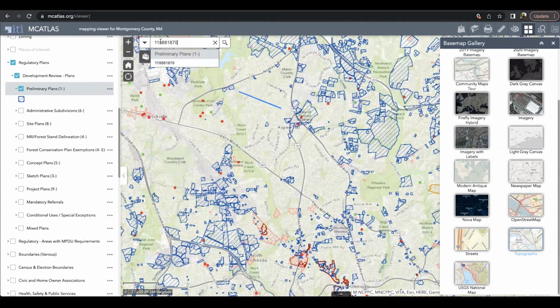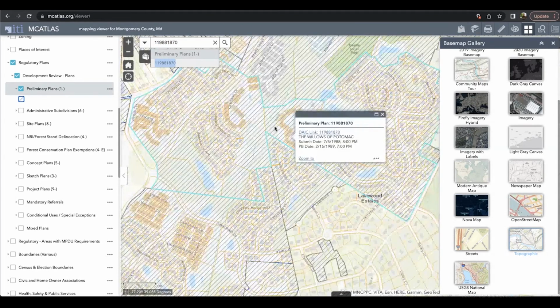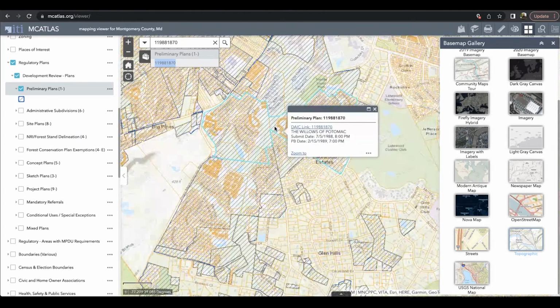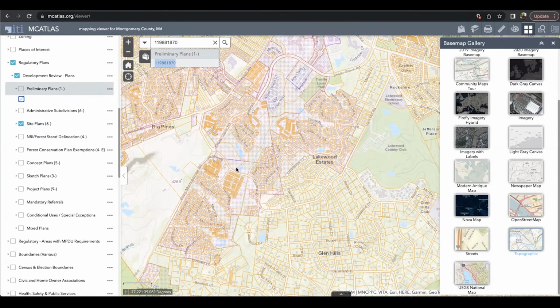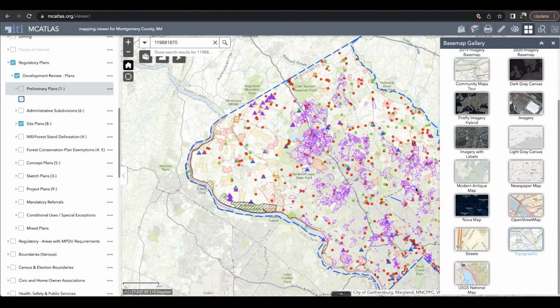For certain layers, not all of them, like some of the development review, if you enter the application number in the find box, it will actually pull it up. It's not going to work for all of them, but it will work for some things. Trying to see if it also works for site plans, for example. All right, I think it might. Go back home, pretend we don't know where the site plan is.